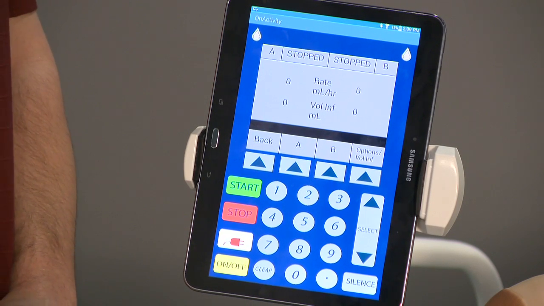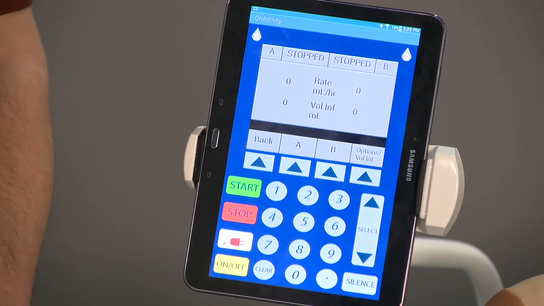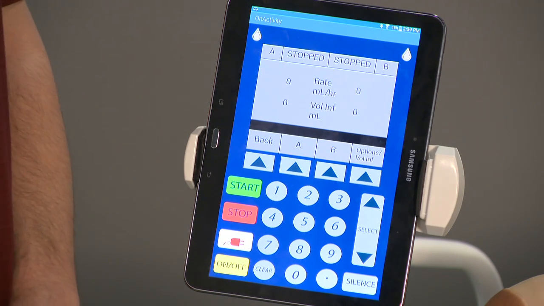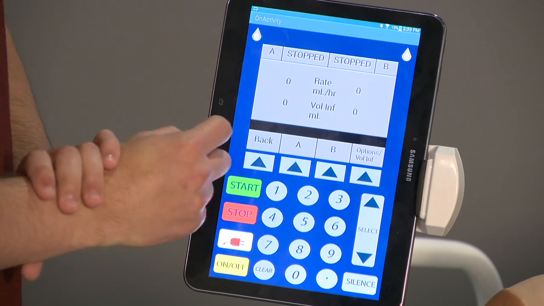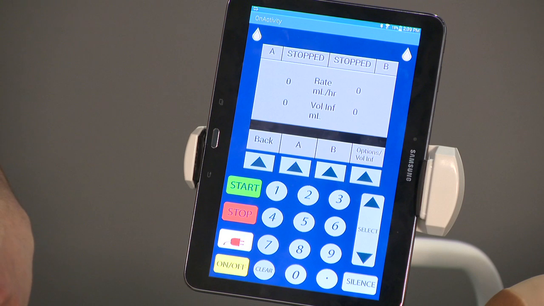The main home screen basically has pump A, pump B, and if you have a current infusion, it will say start. If you don't, it will say stopped, and it will have the corresponding rate and volume infused on the screen. So to begin an infusion, you can press the A or the B buttons on the screen. The triangle button indicates what's on top of the triangle button. So if you press the triangle below A, it will go to pump A. If you press the triangle below B, it's going to go to pump B.